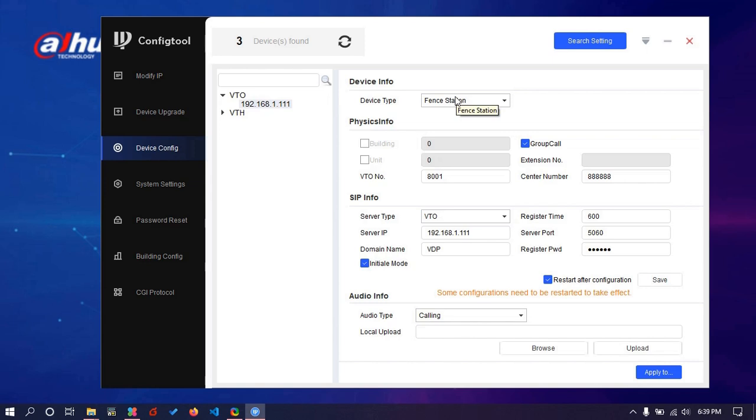I'm going to use this scenario: a VTO is located at the gate, in an apartment configuration where maybe there are two flats in that compound, and the VTO is located at the gate, the fence station. So you can't say it's specifically for a certain building. That's where this building is indicated. You indicate the building number and the unit number. If it's building number one, unit number one, the same way applies there.